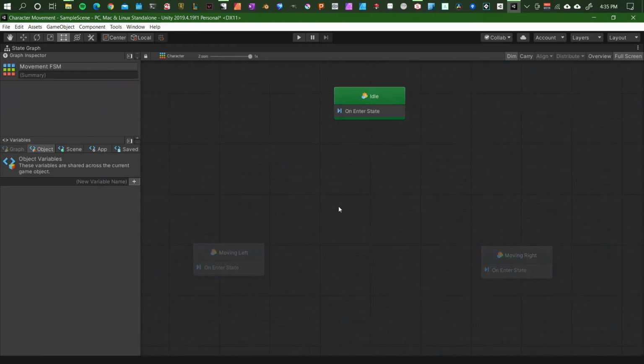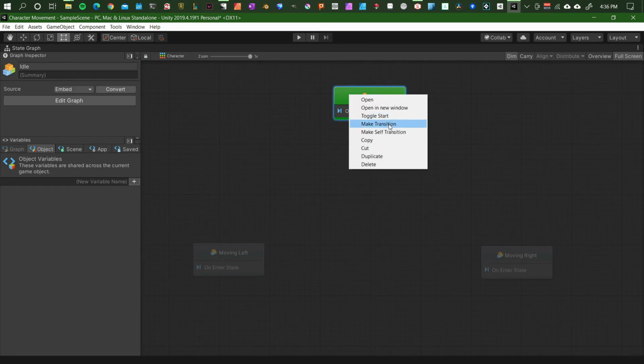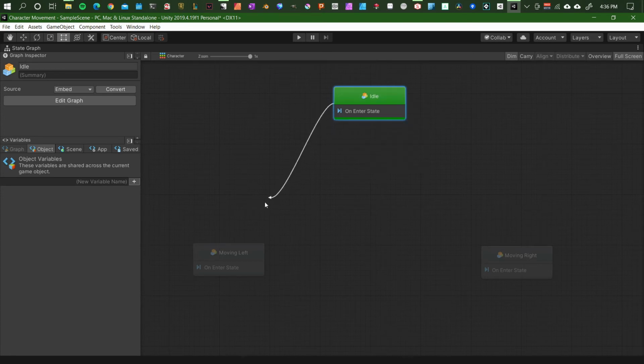With our state events cleaned up, let's start adding our transitions. Our first transition, when the left button has been pressed, is a transition between the idle state and the moving left state. So let's add that. To add a transition, right-click on the starting node, click Make Transition, and simply click on the destination. This gives a nice, easy visual indication of what's going on.